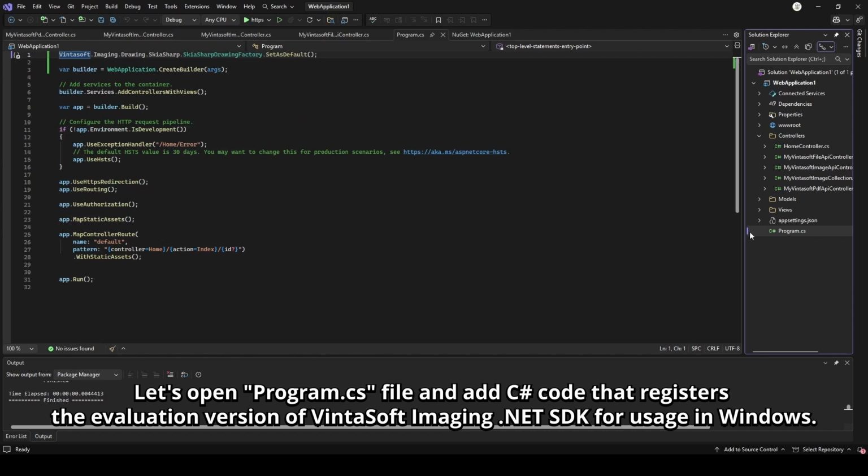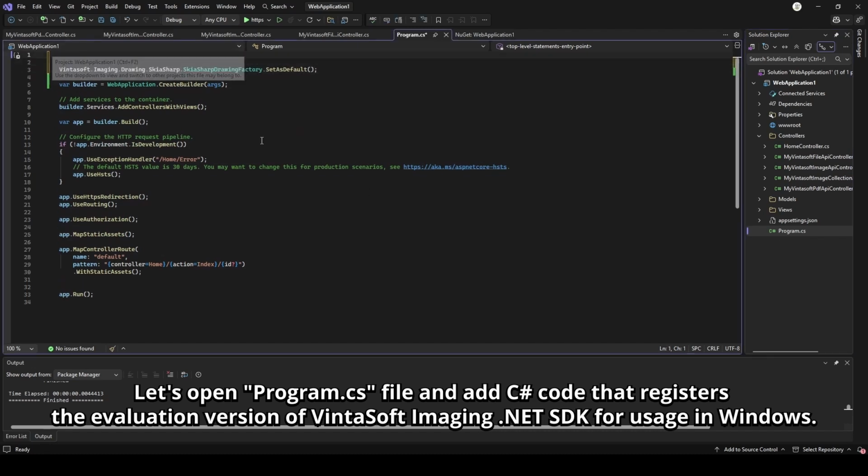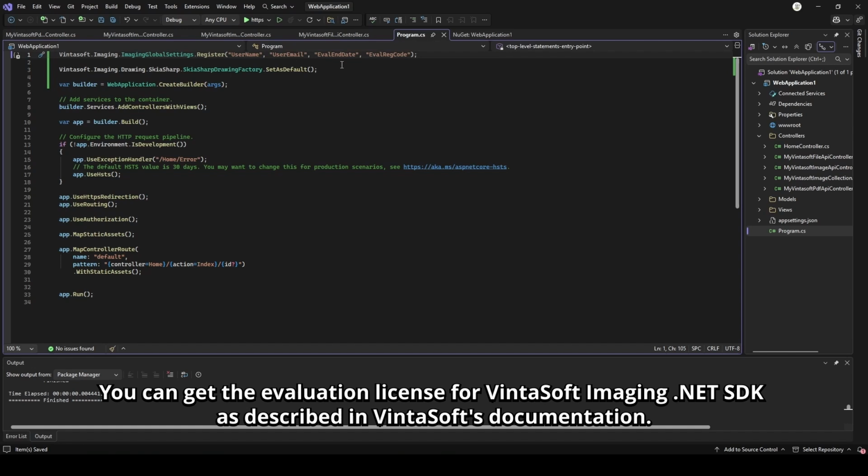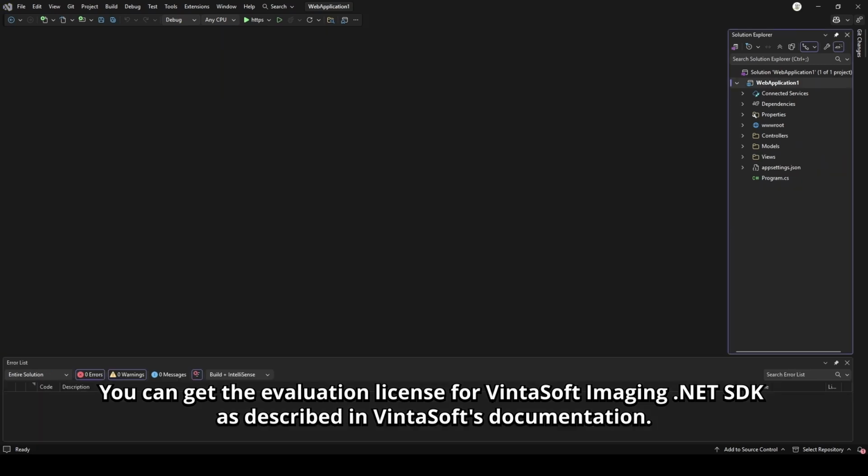Let's open program.cs file and add C# code that registers the evaluation version of VintaSoft Imaging.NET SDK for usage in Windows. You can get the evaluation license for VintaSoft Imaging.NET SDK as described in VintaSoft's documentation.